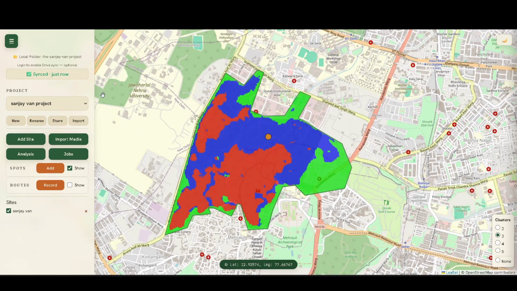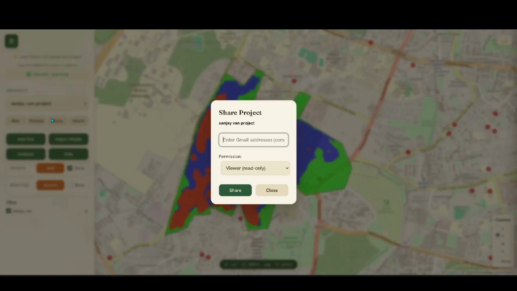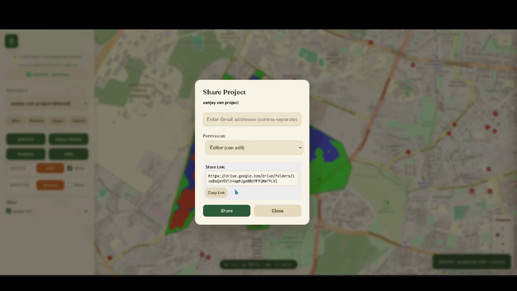For the collaboration as well, we use your own Google Drive. If you log into your Google Drive, your data can be synced to the Google Drive and can be shared with other collaborators. You click the share button under the project section, provide their email, and select the scope, either editor or viewer. Then after clicking share, a URL is generated. This URL can be used by the collaborator to import this project into their web app.